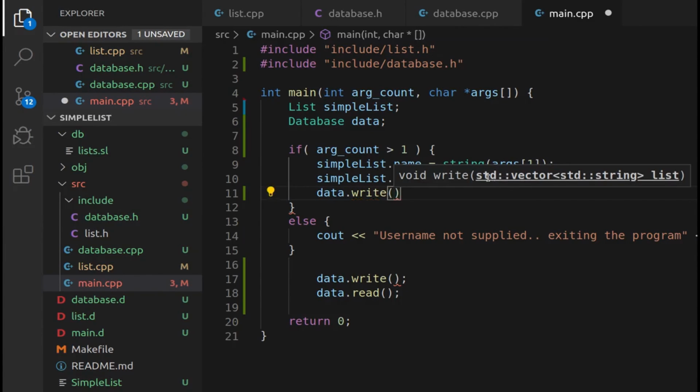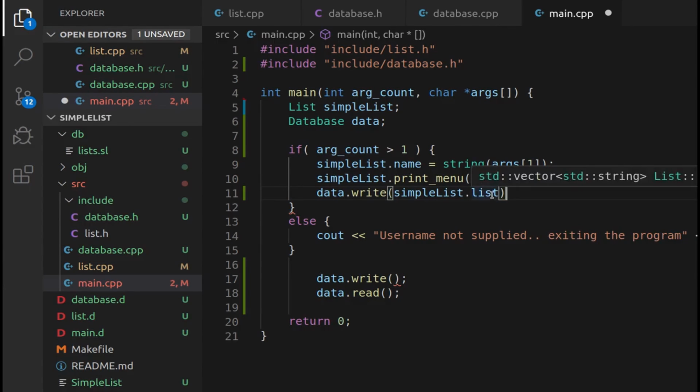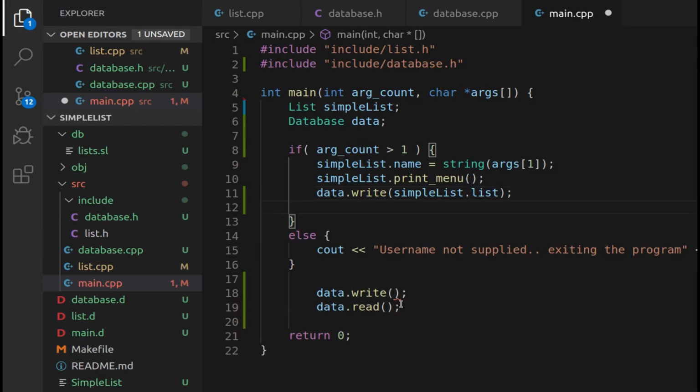And now I can pass in, as you see, a standard vector of standard strings, and it's called a list. So what is that list? Well, it's simple list because that's the object that we're going to go ahead and pass in, but something very specific from simple list. So let's go ahead and put the dot. We want to pass in our list. So there we go. Those should match up, and they do. So anything that's saved and created in our simple list object that's located in our list will be passed into the data write function, and then we'll have access to the simple list inside our database write function. Finally, we're just going to do a data read to read it back to us.